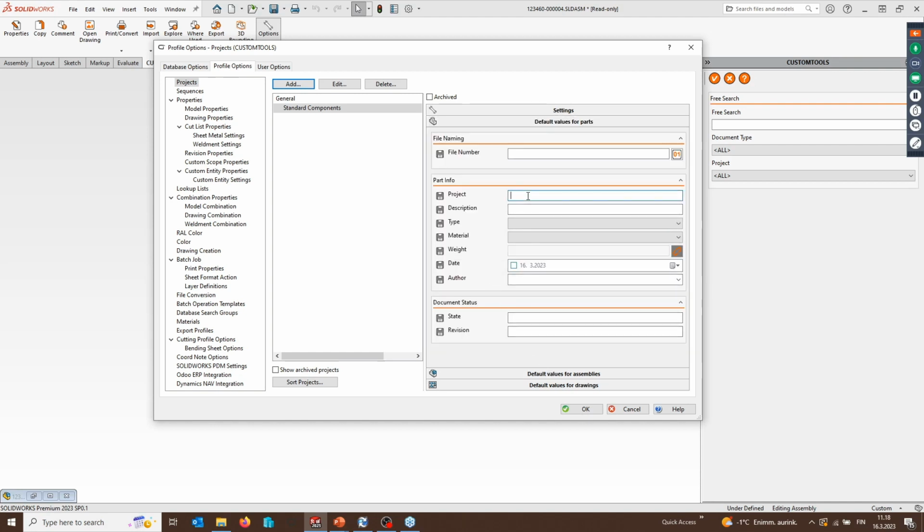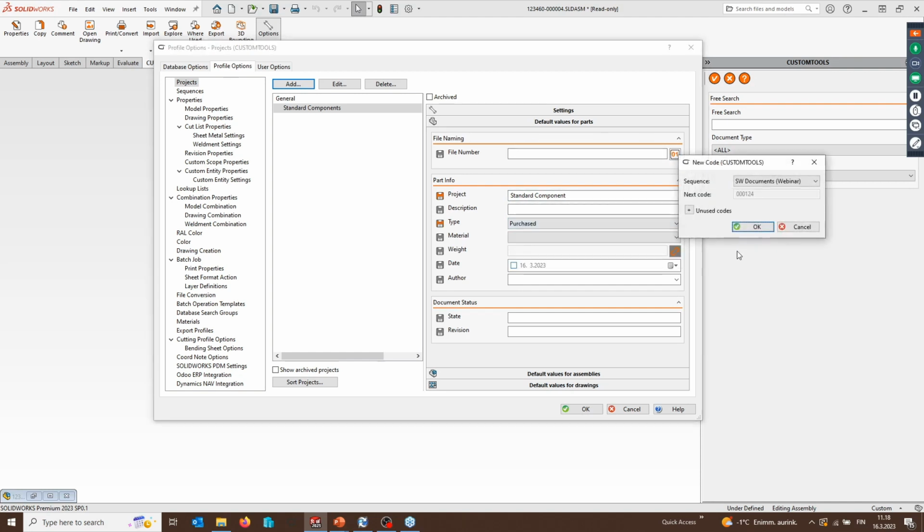Project for standard component, we can say that that's standard component, and we can also put that the type for standard components by default is purchased. Also automatically populate the serial there.